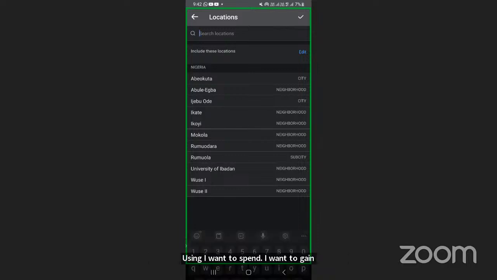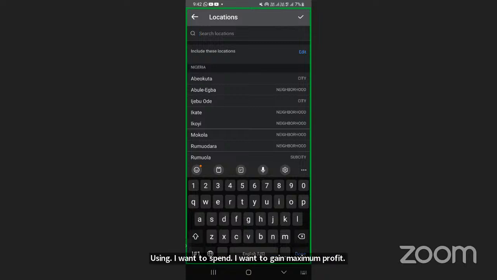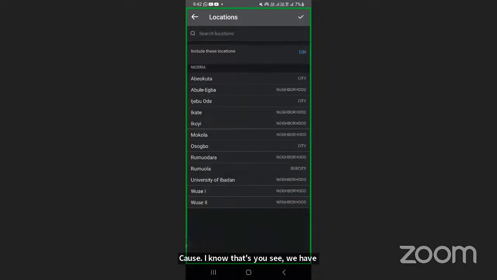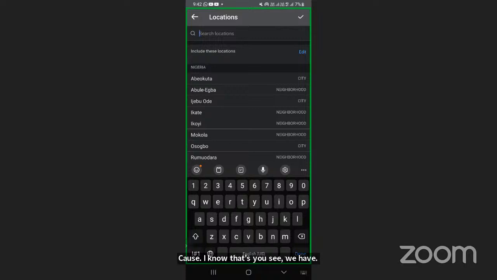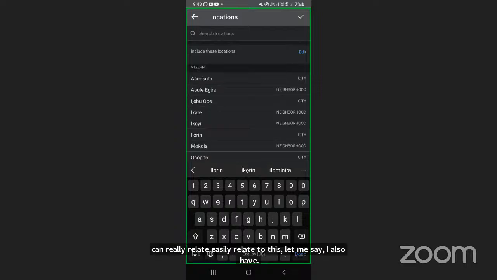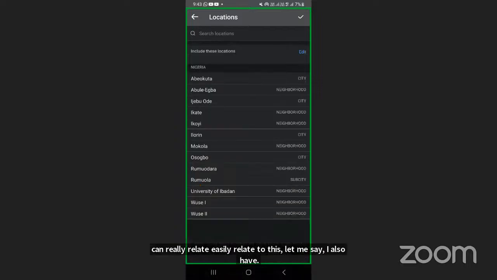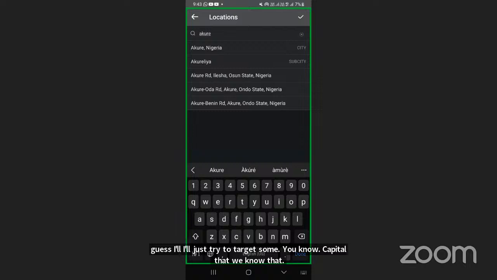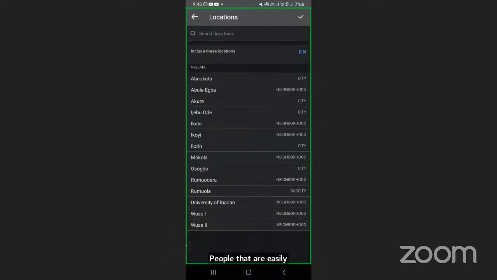So let me even target some places. Let's say in Osun State, I just want to target Oshogbo, because I know that city we have some learned and reasonable people there that can really easily relate to this. Let me say I also have this place too. Let's just try to target some capital that we know people can easily relate with what you are trying to sell.